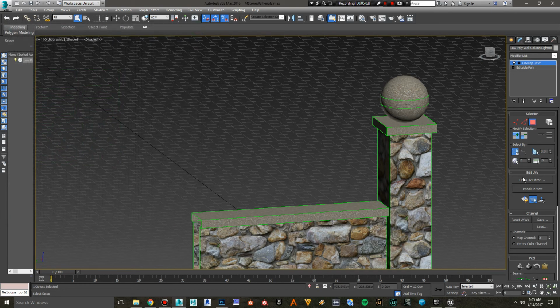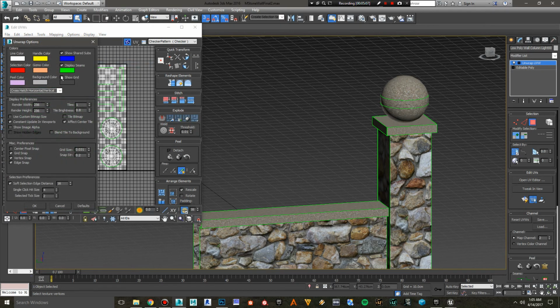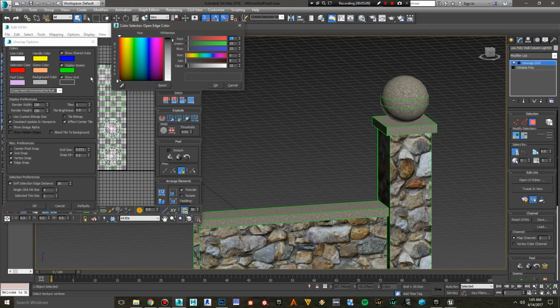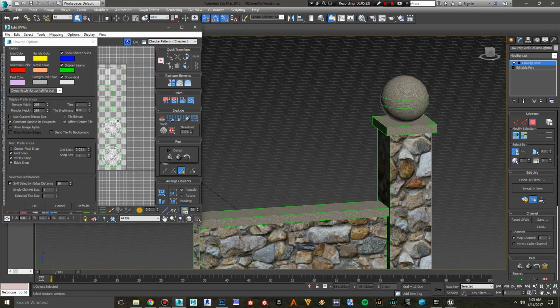Oh wait, I have to actually explain something. I've already set up the preferences. These normally are on already. So I'm going to make these a little lighter, so you can see the grid, but you can also see the UVs. Okay. So I've already set up the grid size too.